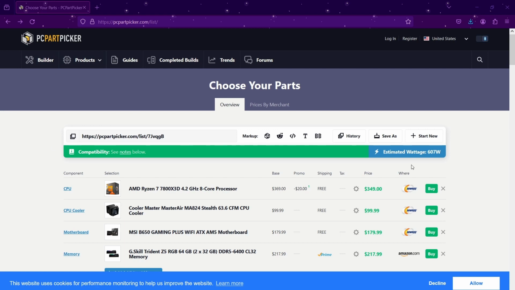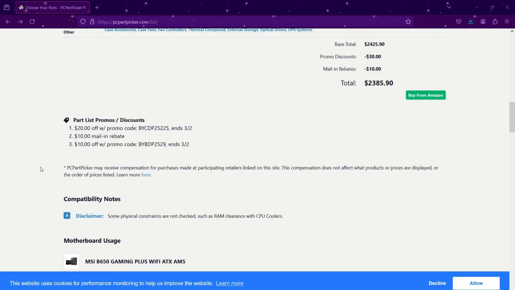However, something that's important to cover before we get into it: the estimated wattage is important to keep track of for when you select your power supply, and every time you add a part, this will refresh with a new value. Additionally, if you have compatibility notes, you might want to check those out.